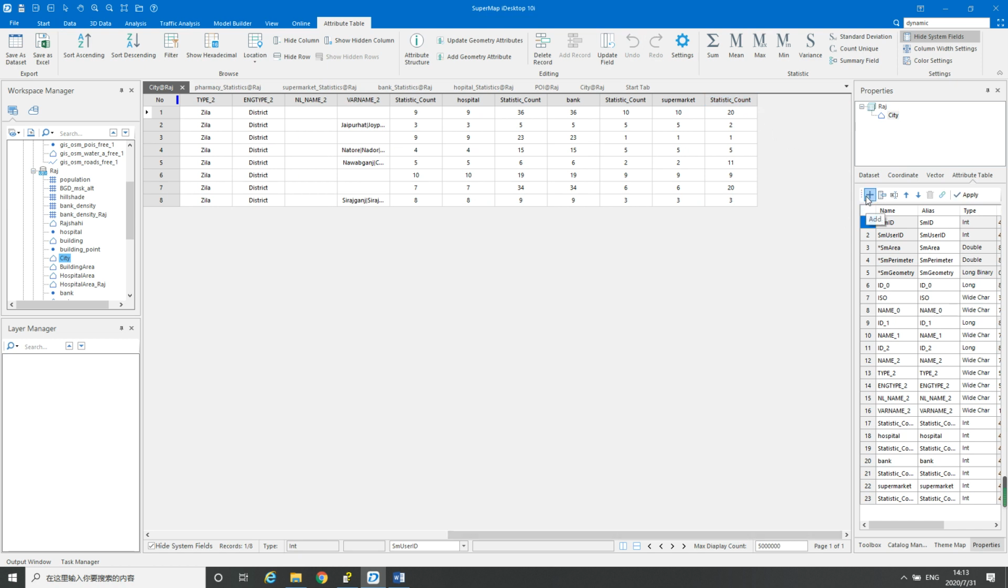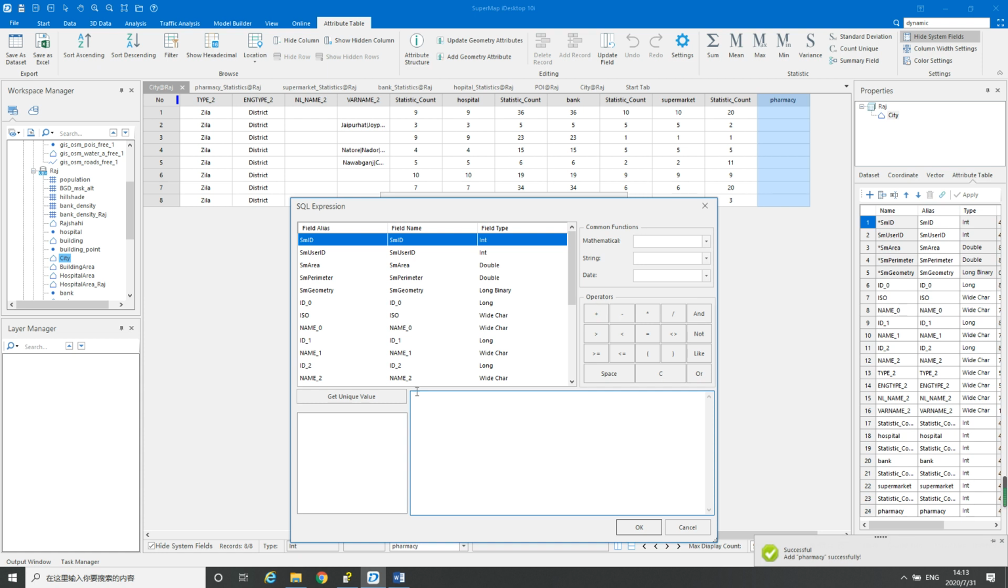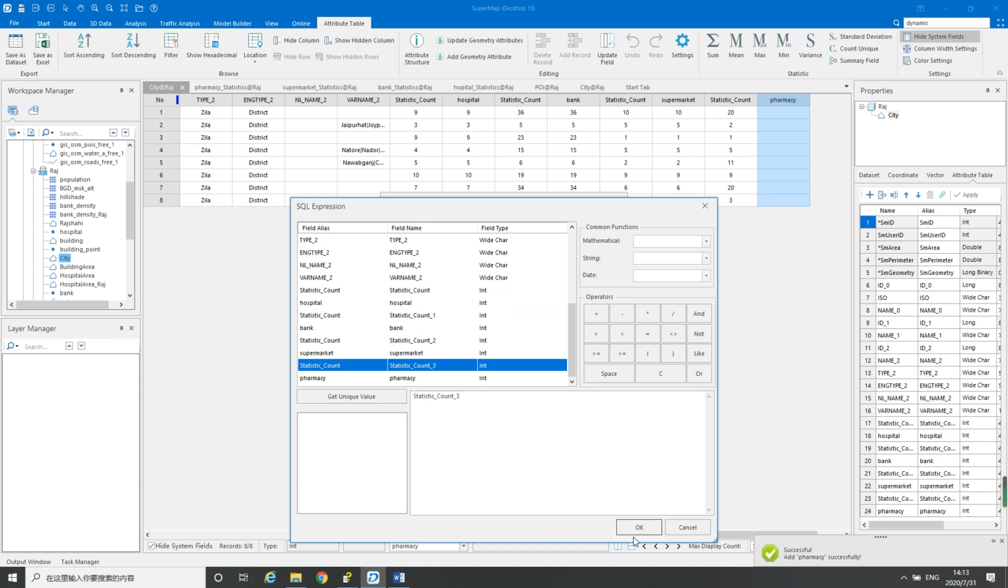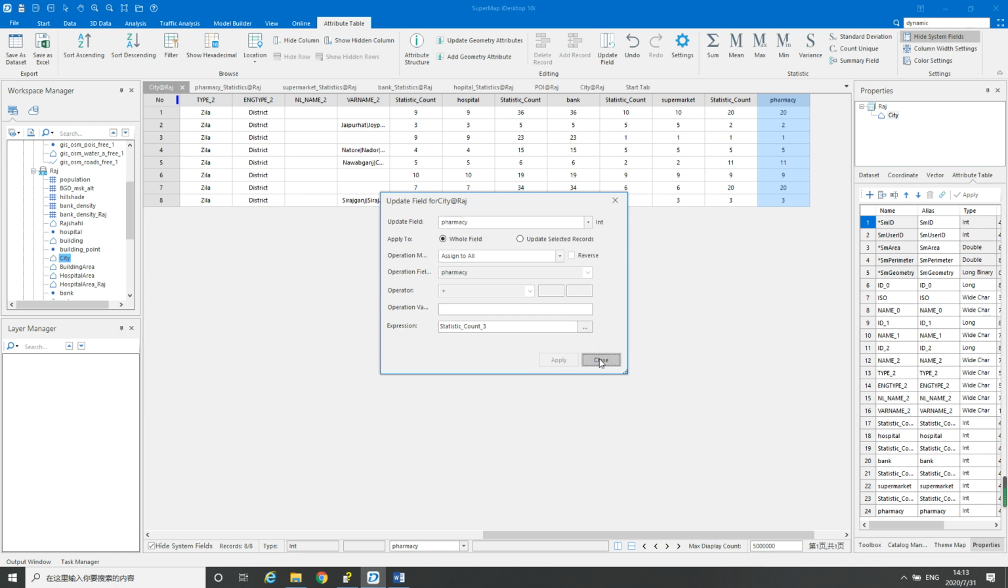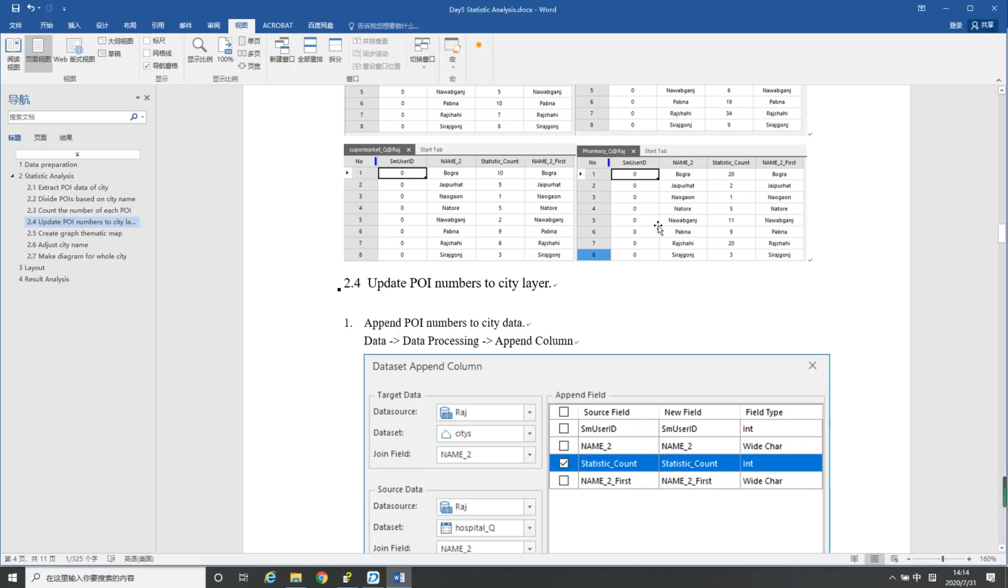Here we add new pharmacy, right, and update field, with statistic count 3. So here we add the statistic result to the city dataset. So how do we use this statistic result next?